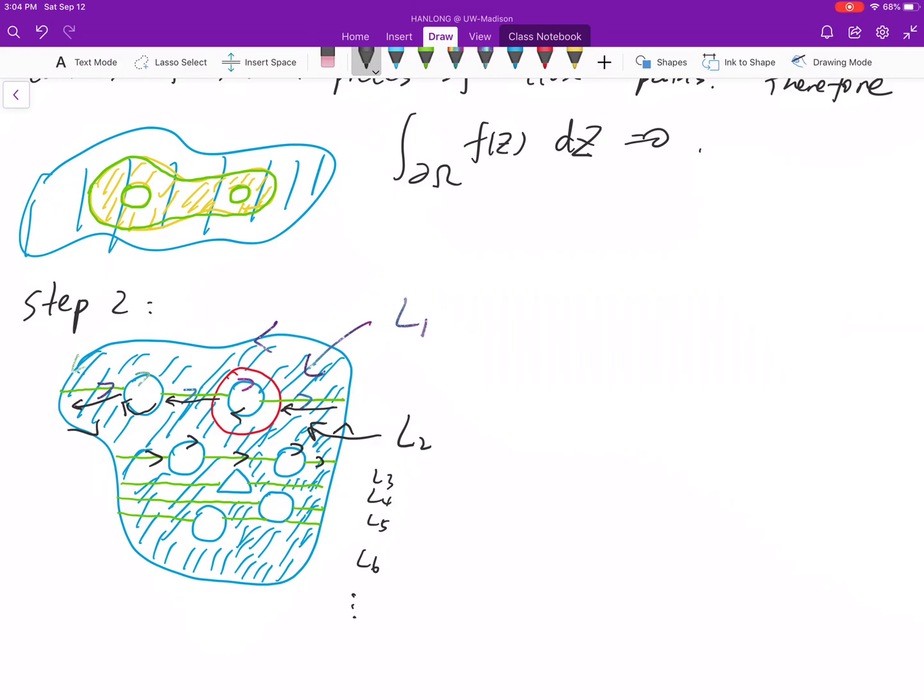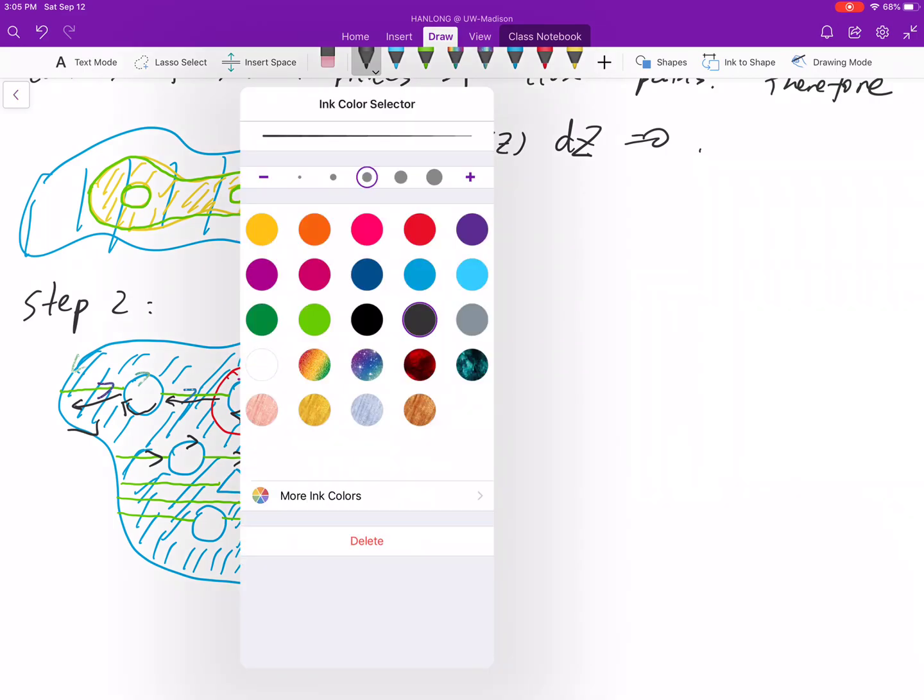for each Li, it's simply connected. You can apply the previous case. So the result in step one, and sum them up, you will get a result. So let's write down the argument roughly.